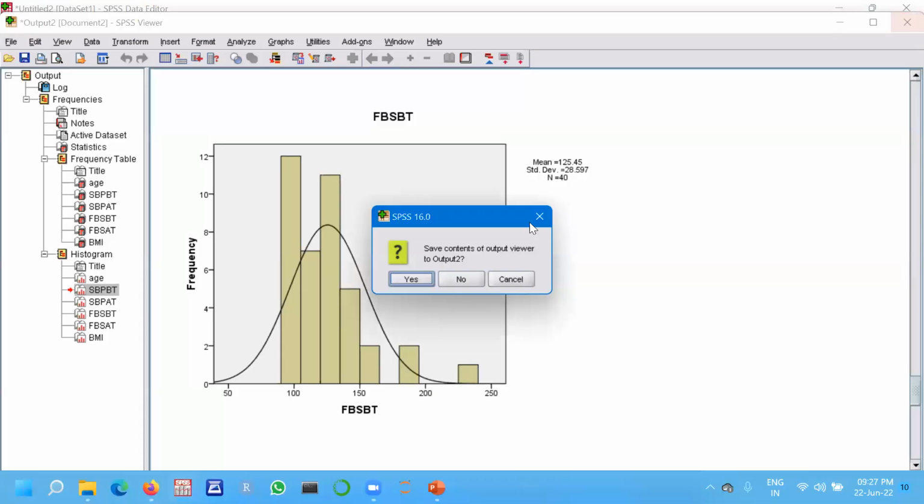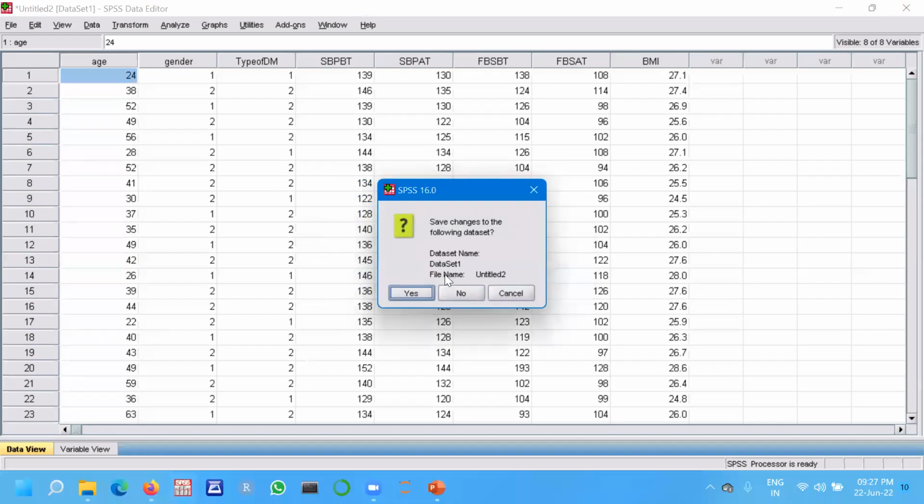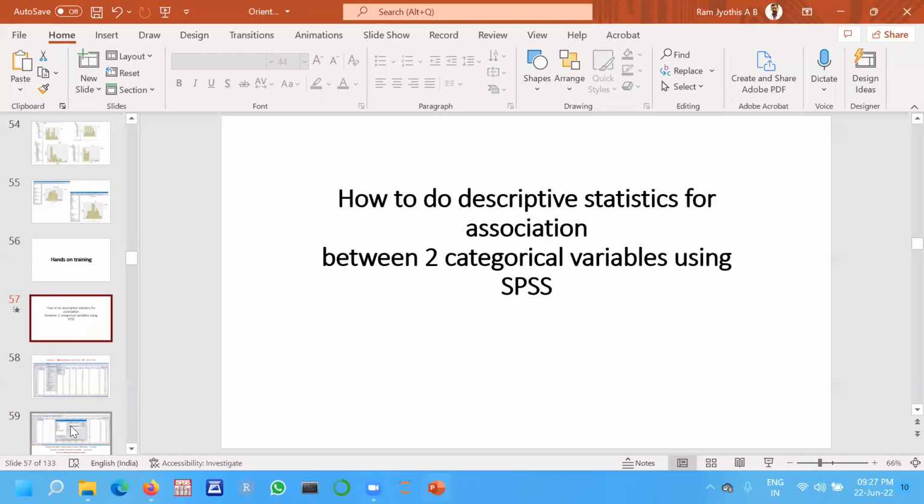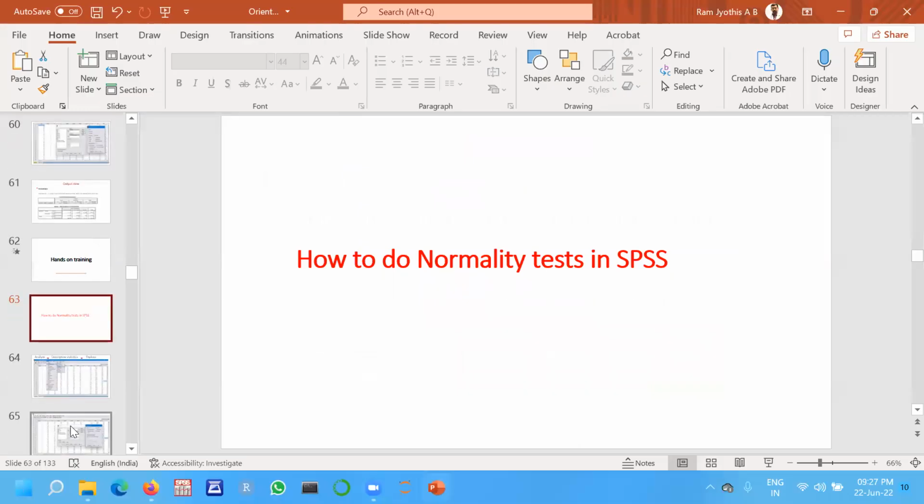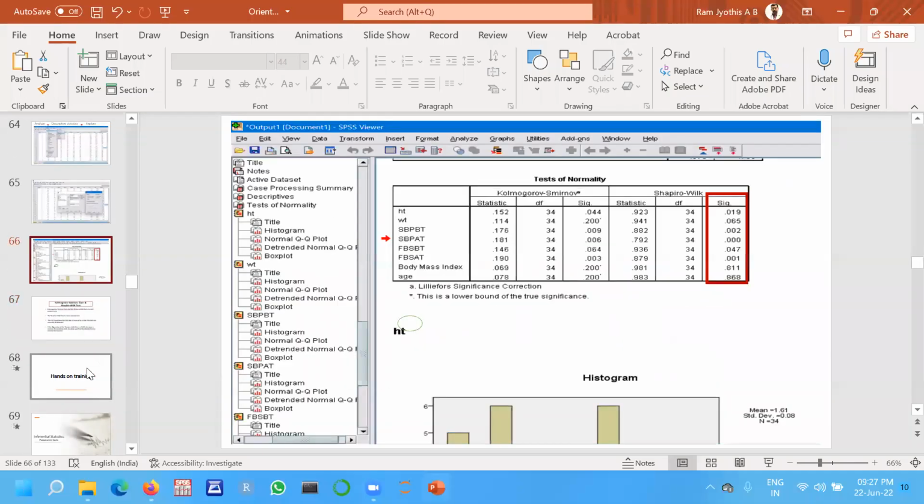Okay. So I'm closing this. I'm not saving. Okay. So I am skipping this one, descriptive statistics for association between two categorical variables. This I will take while taking the chi-square test. Okay. I'm not going to explain it now. Now, the last one, today's last topic, is the normality test. Okay. I will do it very fast. So I'm not going to show this one slide.